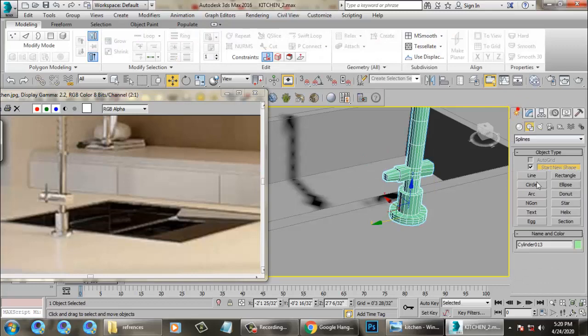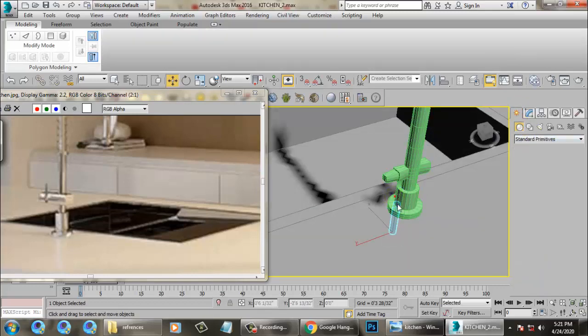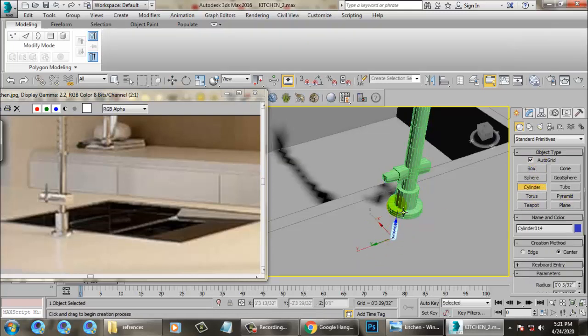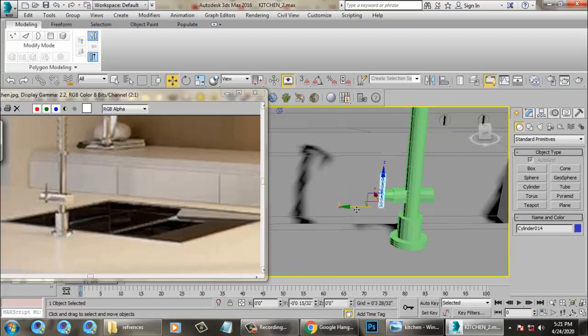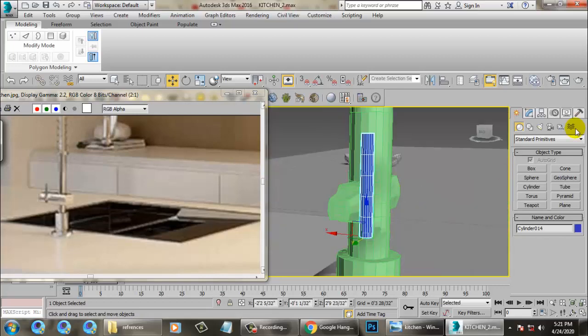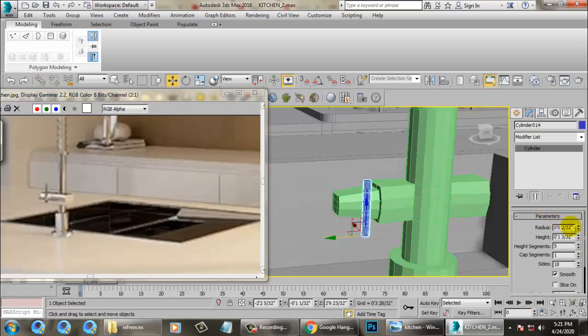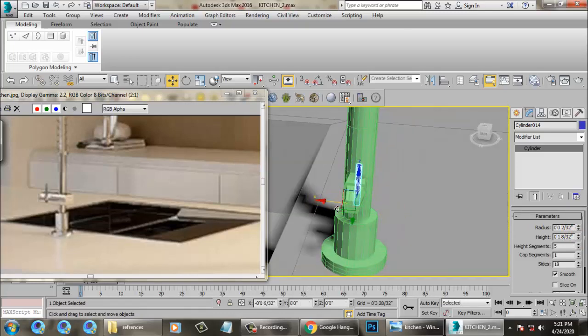And let's go over here and take a cylinder. I'll push it till here and into the right position. Just reduce the radius, reduce the height, increase a bit of its size, increase its height, and push it up. That's it.